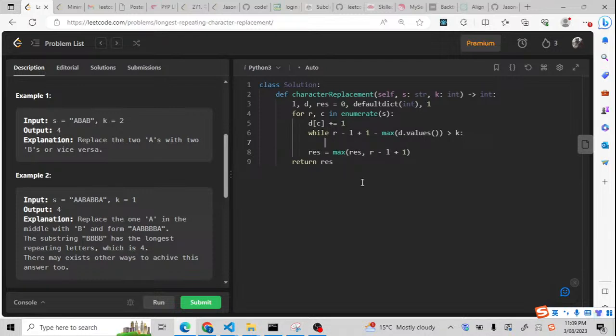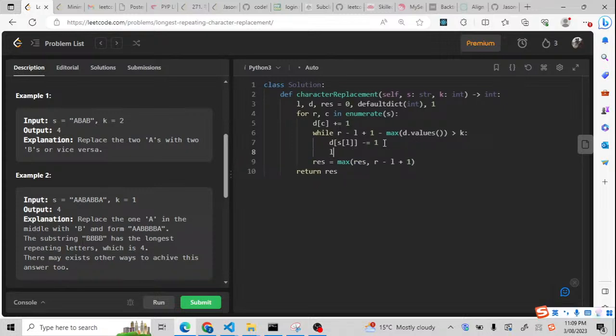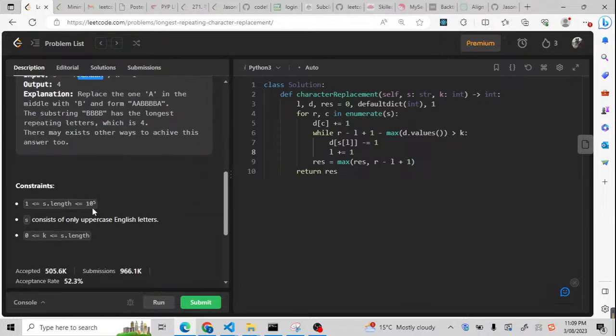But before we shift, we need to update the dictionary. So d of s[l] should minus 1, because if we want to shift the left pointer, we need to update the dictionary. Before there were 3 A's, now it will be 2 A's. And after updating the dictionary, L can plus 1, and then shift the L pointer. In this way, the time complexity is O(n).